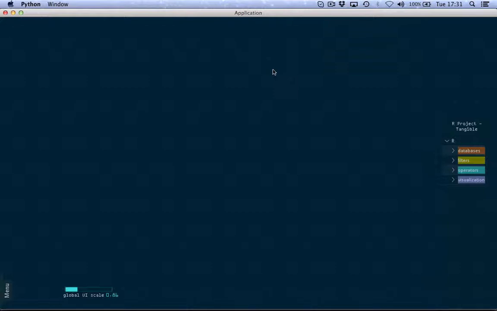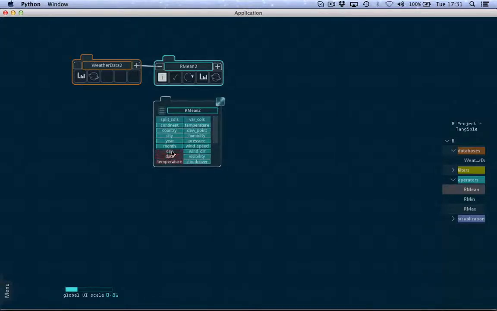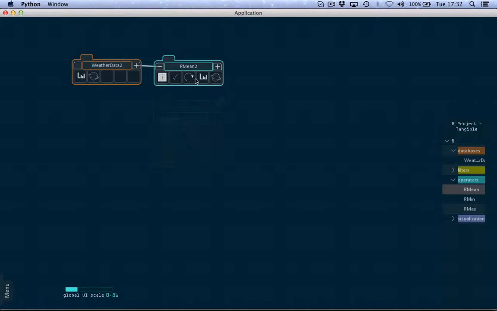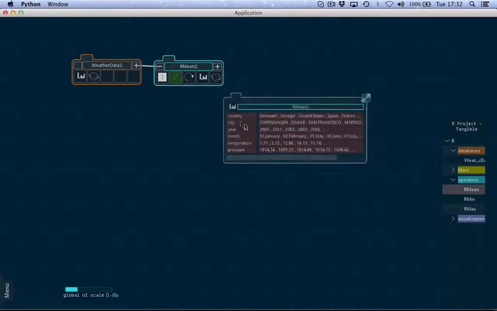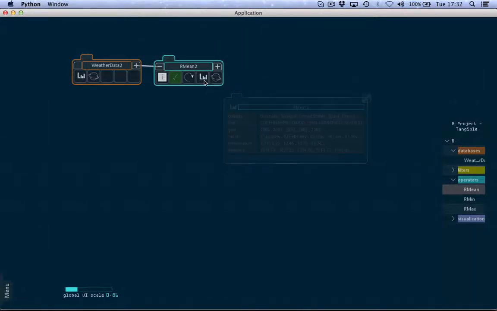Okay, so let's get to the example of showing the hierarchical tree, and we grab the database. Let's make the mean operation over some variables that we are interested in, and in this case let's select country, city, year and month, and let's take the pressure and the temperature, for example. So now what we have here is, for each country and each city, each year and each month, the values for temperature and pressure. So this is a huge database, I think.